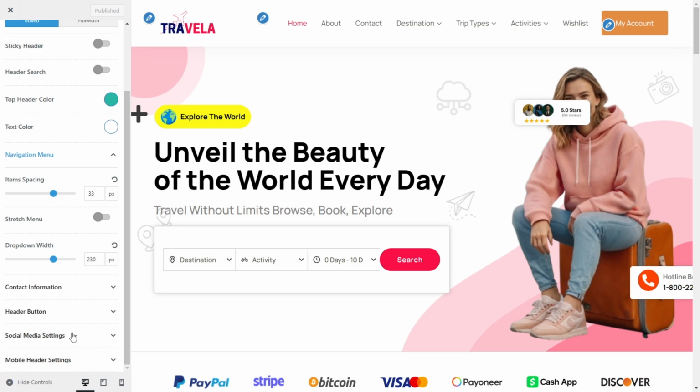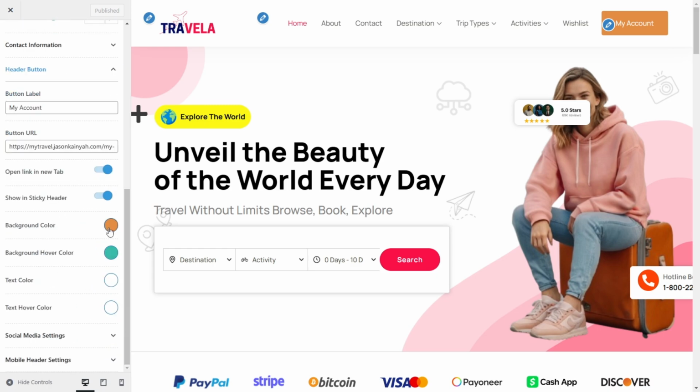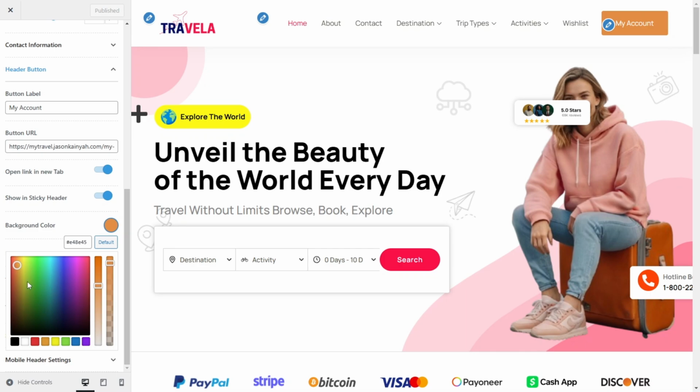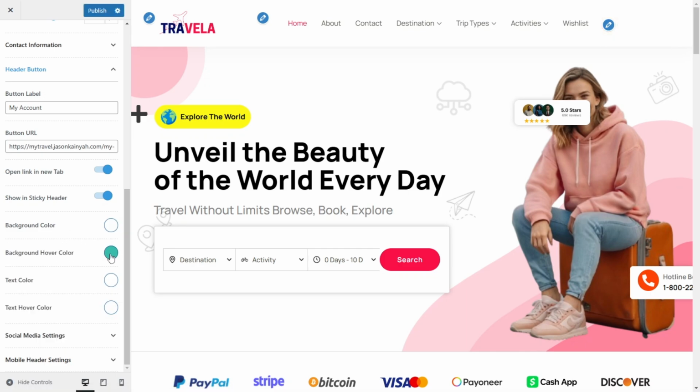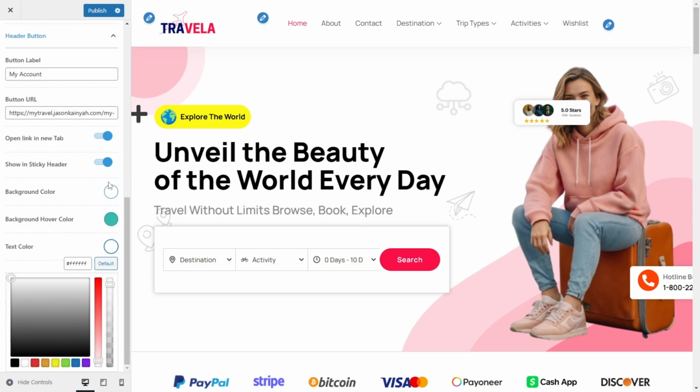There's nothing we can really change there. We can change stuff for the header button though. Okay, so the background color, we can make that white. We can select white from here, and then the text color too can be our blue color. But we don't have that blue color right now, so I can do one thing.